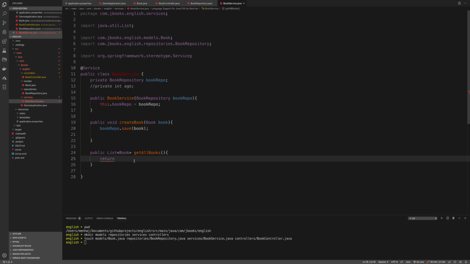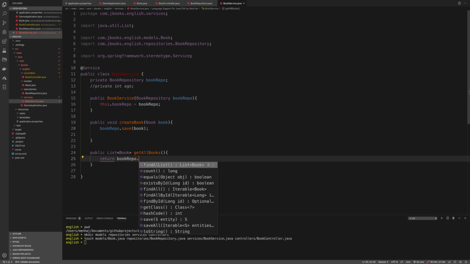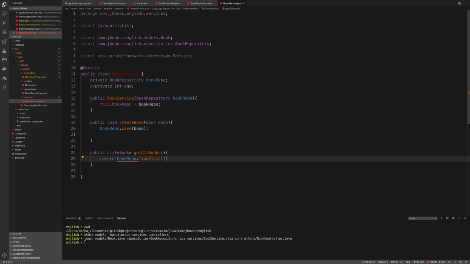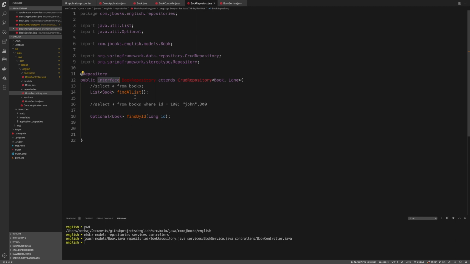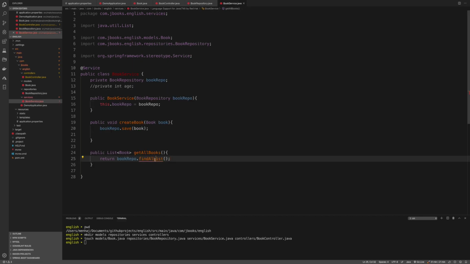So for that, we will say go to book repository, find all list. Let's see, did we choose it as find all list? Yeah, but we could say, let's change this one, find all books. That looks much nicer and less confusing. So now we say find all books. There we go. So now the first two parts of the service are done.